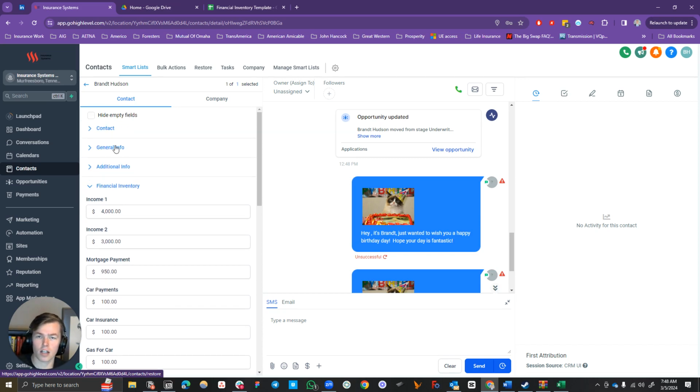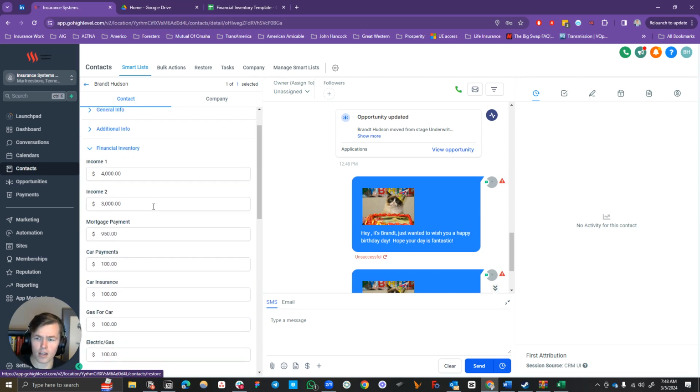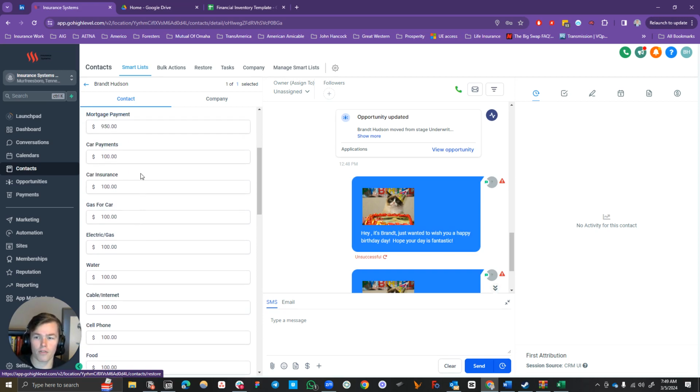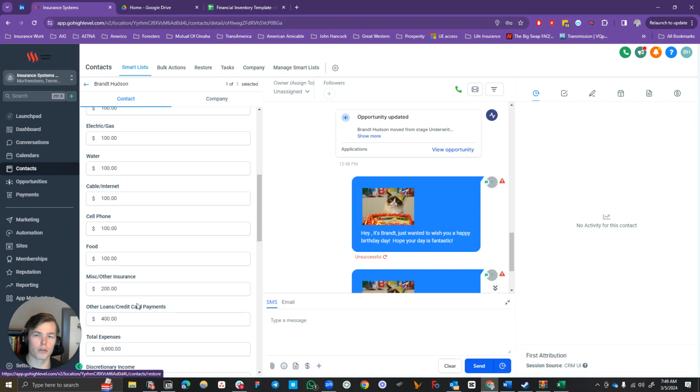When I talk to clients, I typically do mortgage protection. So on the general info, it'll have a mortgage amount on there. And then if it's a two-person household, we'll have income one, income two, and then we'll have all of their monthly expenses, all the average ones. When we're talking, we just want to make sure that any bill that could be large to the client, we account for that.